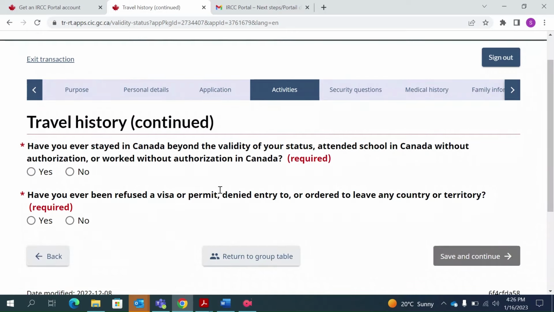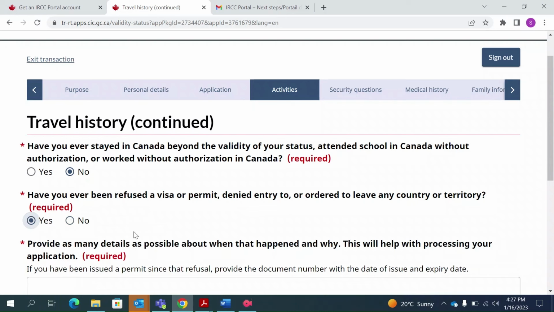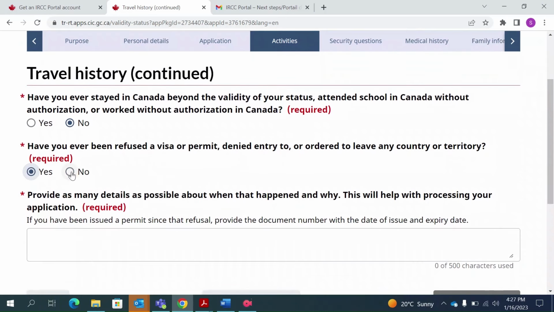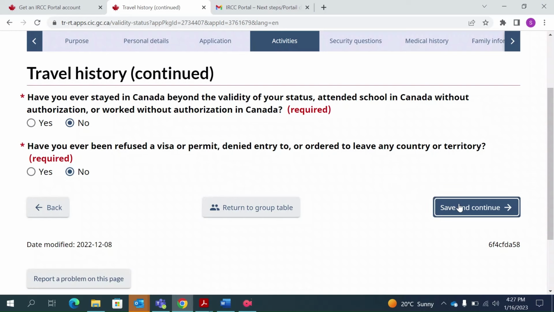So this question is asking, has your father ever stayed in Canada beyond the validity of his status? No. You need to answer according to your father's situation; he has never been refused a visa or permit. You need to remember that this question is asking about a refusal of visa or permit not just for Canada but for any country. So even if he has a refusal for US visa or UK visa, you need to click on yes and then give details. For me, I will be giving it no. Save and continue.